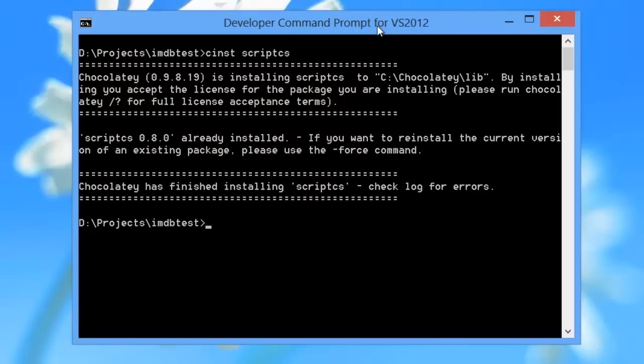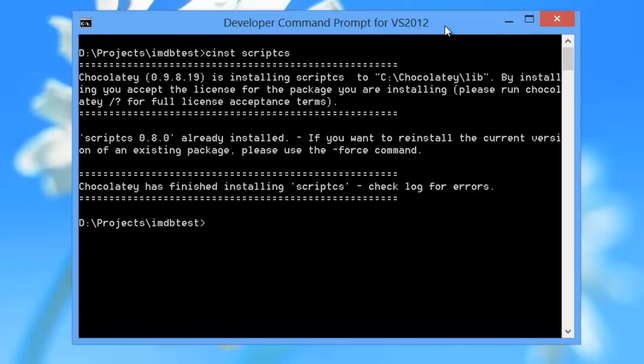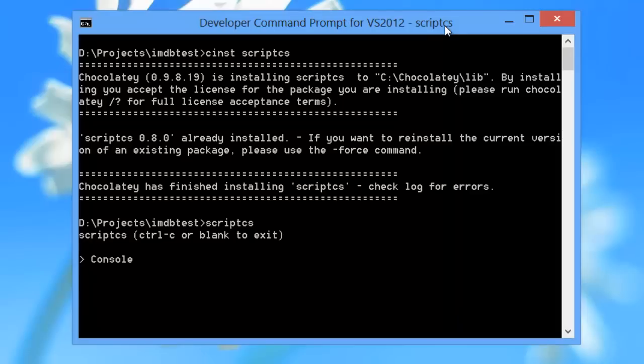Once scriptcs is set up, we can proceed with packages that we will need for our scripting session. But before we do that, let's give scriptcs a quick try. So I write scriptcs and my scripting session commences. I can simply write Console.WriteLine("hello world"), and I will get a greeting back.